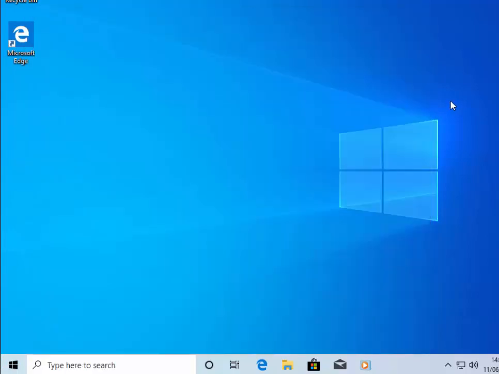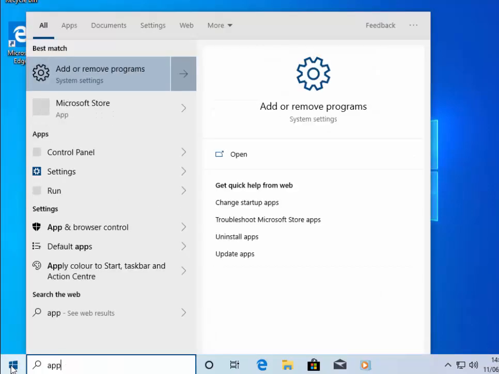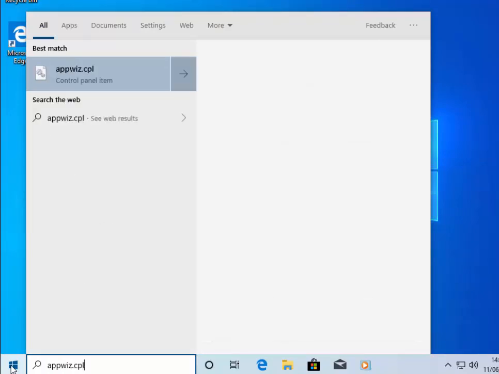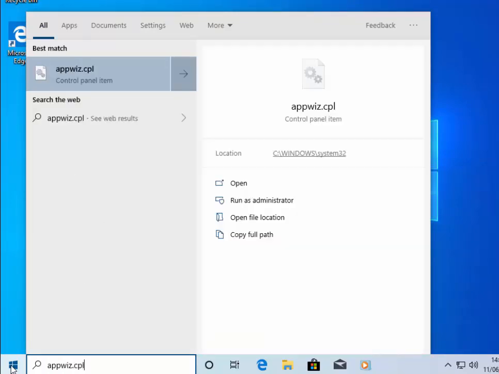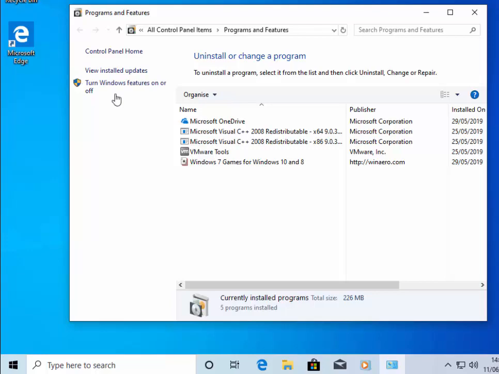Now, if later on we find out that something isn't working as a result of uninstalling Internet Explorer, then we can reinstall it, and this is how we do it. We move our mouse down to the Start button, left click once, and then type APPWIZ.CPL. Then move your mouse over AppWiz.CPL at the top here and left click once. The Programs and Features window will appear. Move your mouse over Turn Windows Features on or off in the left here, left click once.